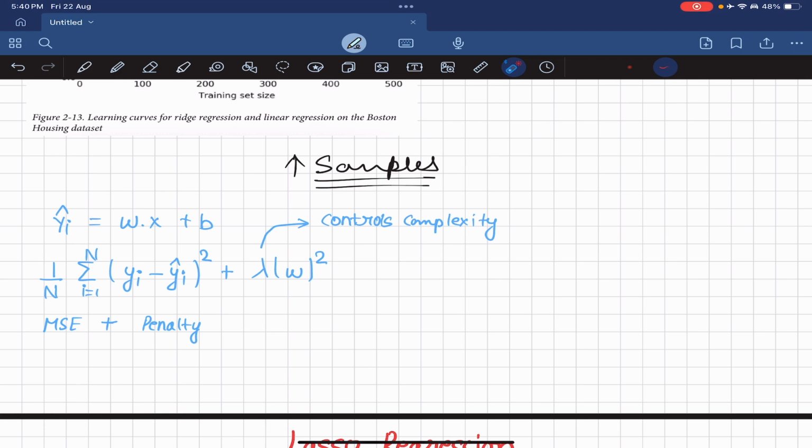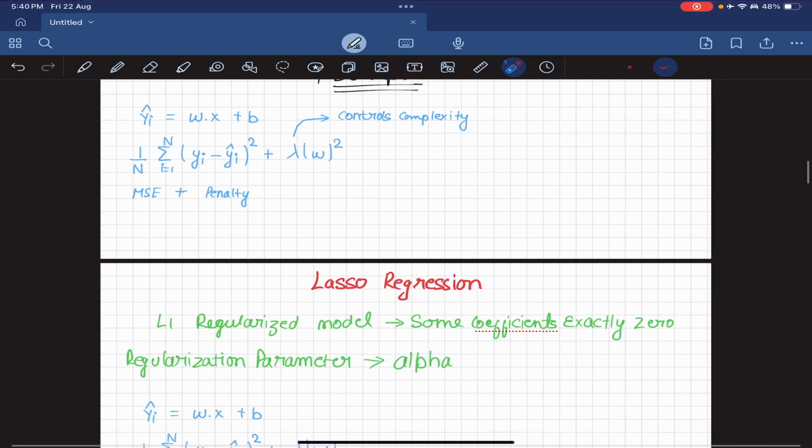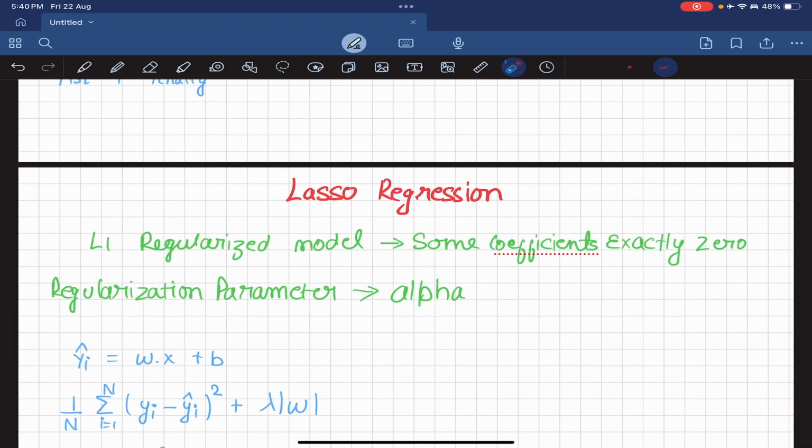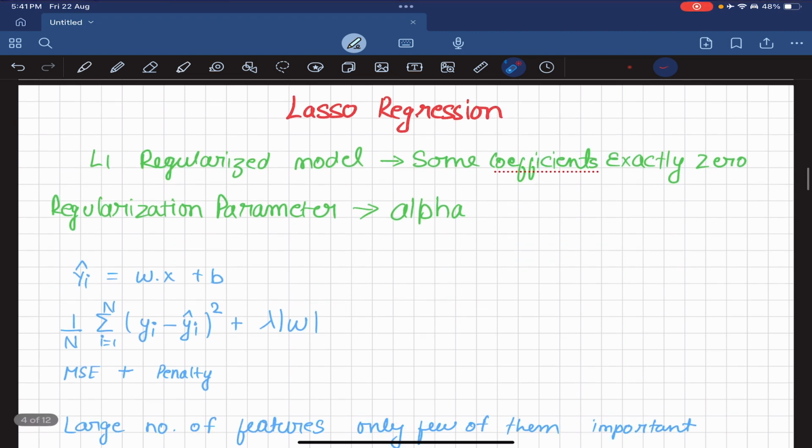Now we have an alternative, which is L1 Lasso regression, an L1 regularized model. What it does is that it makes some coefficients exactly 0. Then we have its regularization parameter alpha, and the equation used here has the alpha and the W, where W means the weight or the parameter, or the slope, whatever you say: the absolute value of W and the alpha.